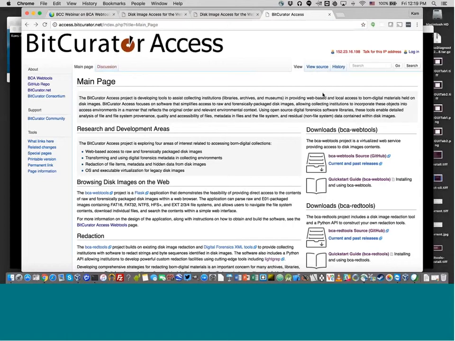Over the past few months, we've been working on several modifications to the tool to try and make it a little bit more robust, to build out its capabilities for managing and working with additional types of disk images and additional types of file system formats. And the first major change, which came about I think a couple of months ago, was that in addition to the forensically packaged disk images, the E01 packaged disk images, the tool can now parse raw disk images.